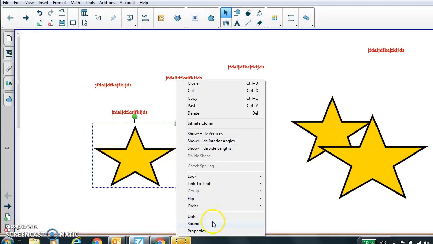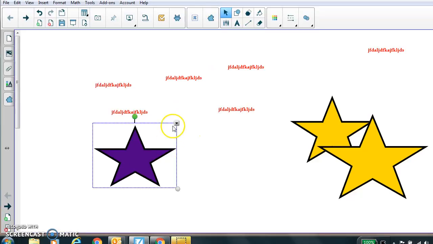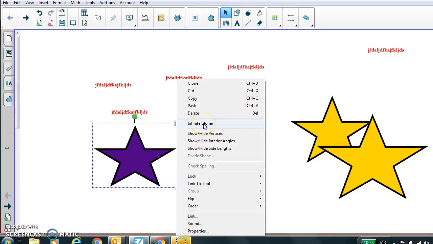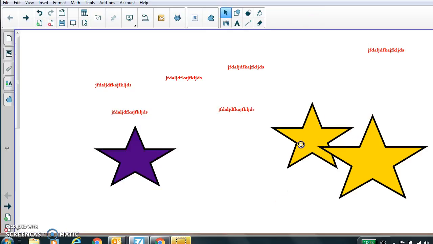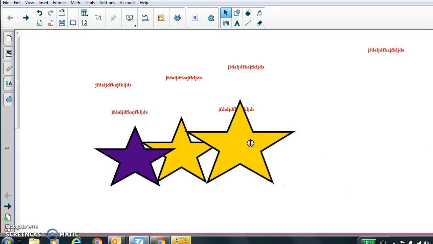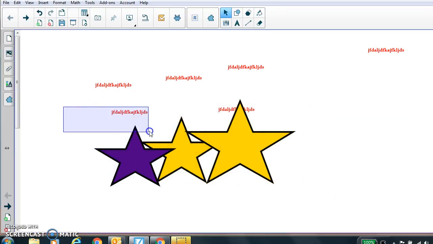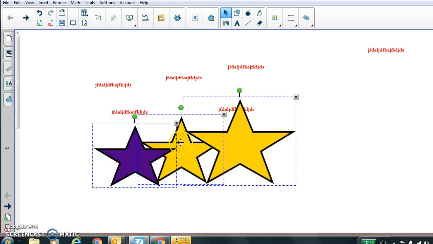By using the drop-down arrow, we could go into properties and change the color of the star. You can, once again, make it infinitely cloned. Say that you wanted to group all of these stars together and you wanted them all to move as one. You can make sure that you marquee select them, so all three.